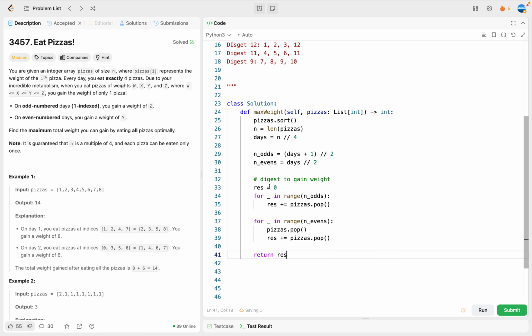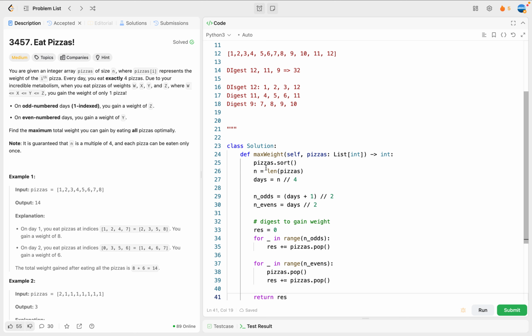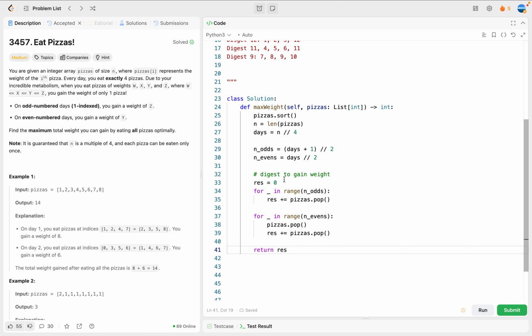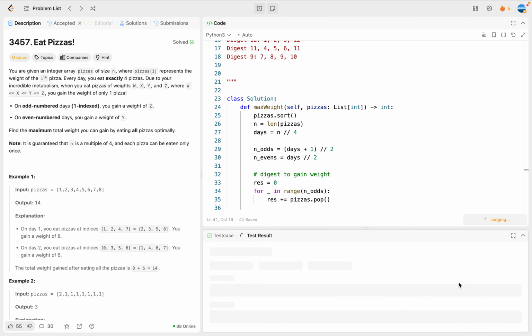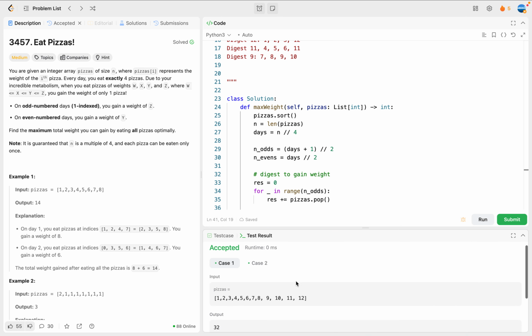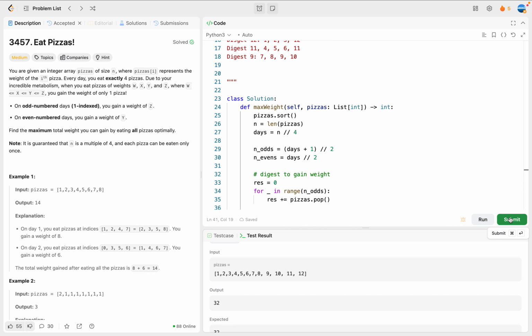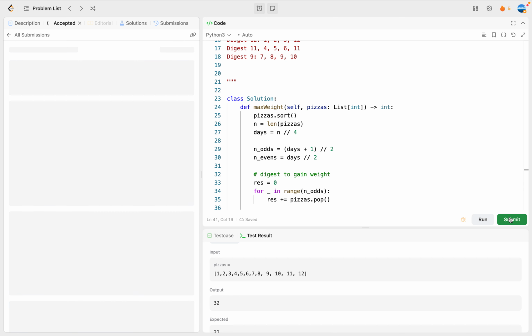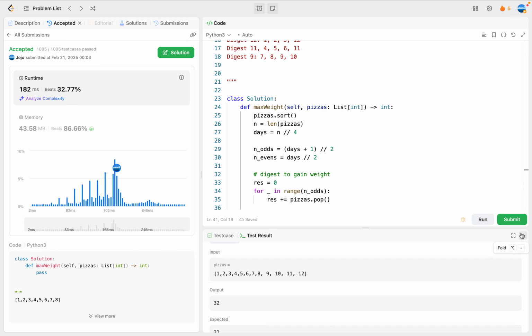That's the solution. Actually, this is exactly what I analyzed, just to transform it to code. So now let's check that. Yeah, it passes the two test cases. So now let's look at the generic case. Yeah, it passes the cases.